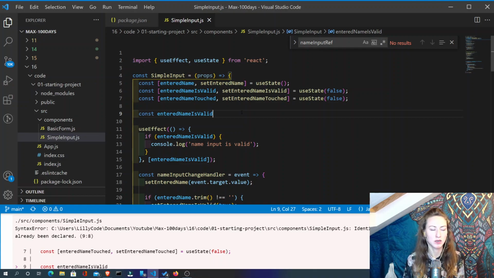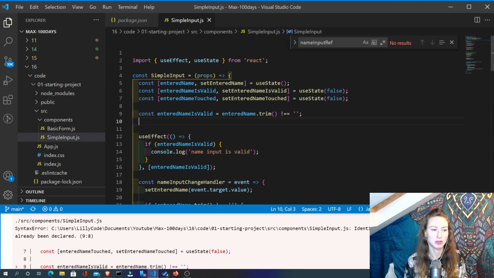Okay, cool. So we're going to define a constant and we're going to check if entered name dot trim is not equal to an empty string, then that will evaluate to false or true dependent. So it will tell us if entered name is valid. This entered name is valid Boolean that we've now defined will switch from true to false dependent on whether or not we have entered a name. That's what we're saying there.